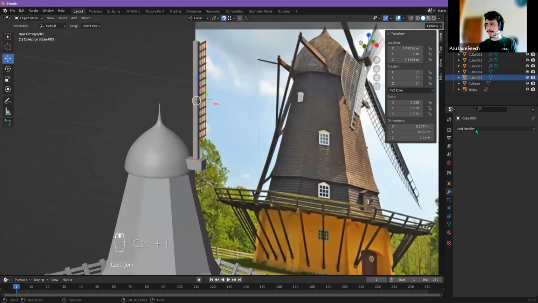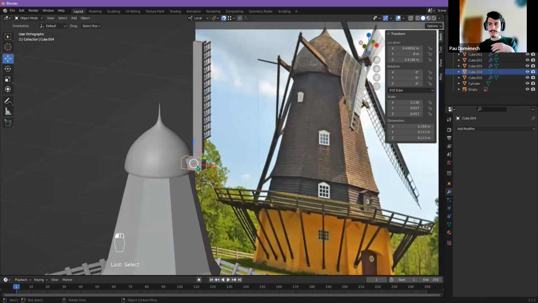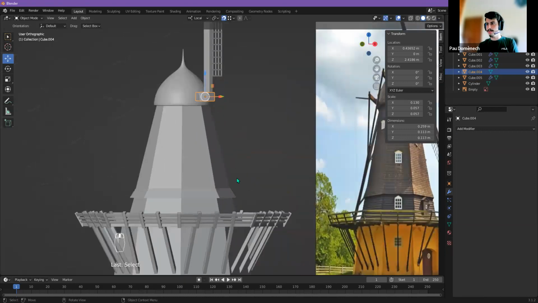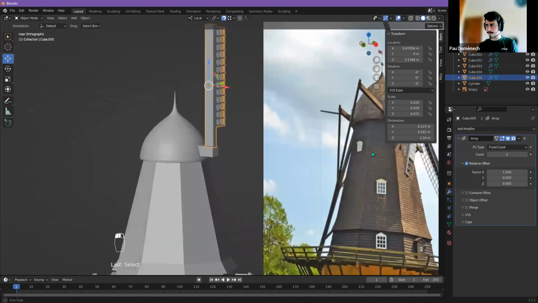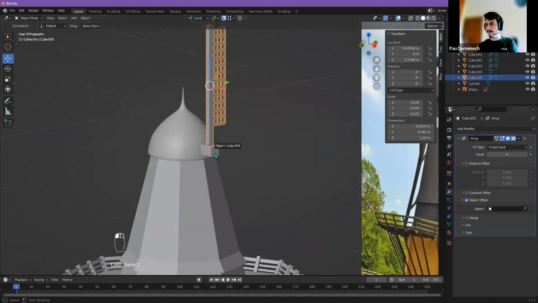Now it's going to be a bit complex because we want to do an array and go around this edge shaft, this axis here. It's not the axis of the windmill in the middle. So basically, it's going to be 4 of them. Relative offset, no, it's object offset. And we select this one.